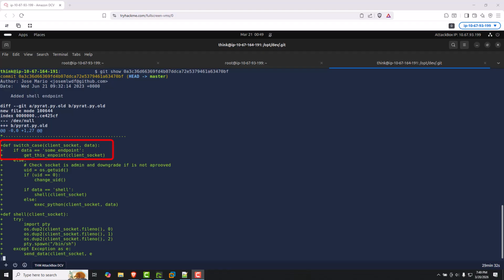The switch case function is designed to handle incoming traffic from a raw network socket. While it has some legitimate looking endpoints, the else block is a massive liability. It utilizes exec_python(client_socket, data), which effectively allows a remote attacker to send arbitrary Python byte code to be executed directly in our memory space. The script provides privilege escalation and persistence via the following.